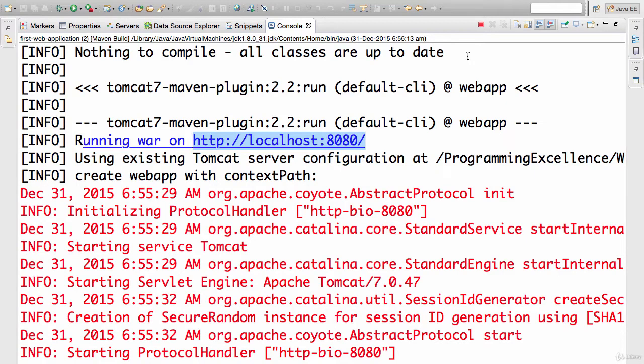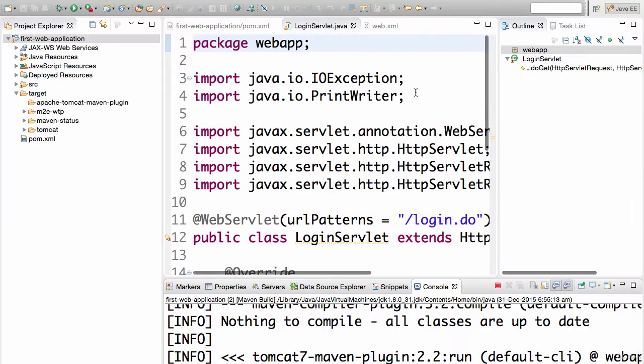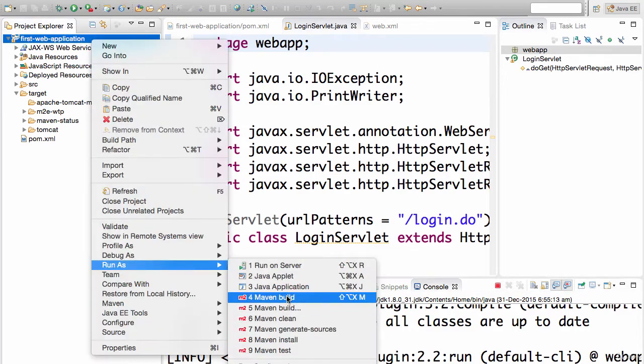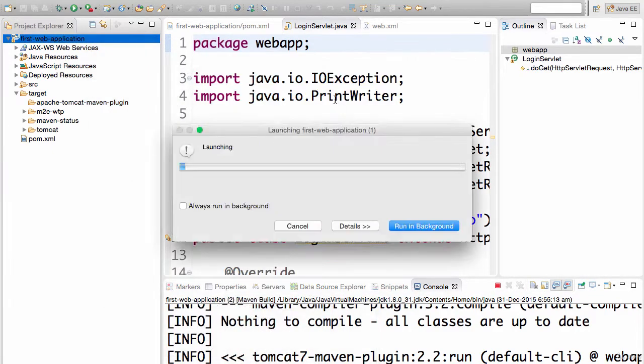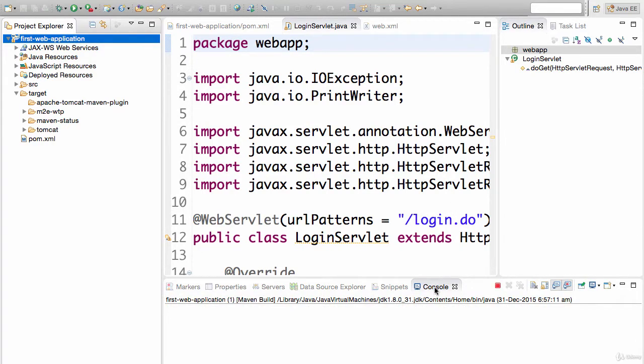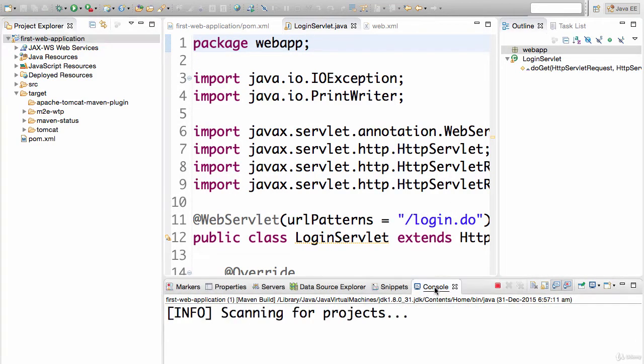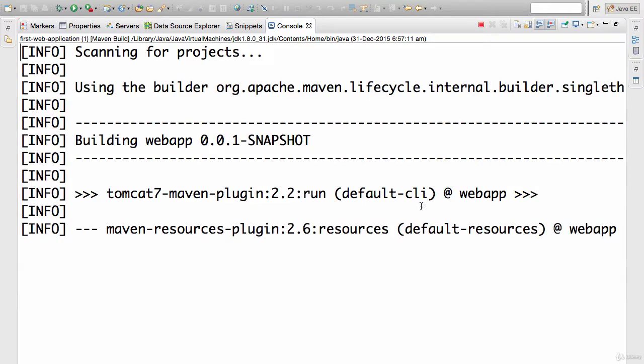One tip which might help you if you get a port already in use exception. For example, my server is already running, so I'll go ahead and run it again. I'll right click, run as mvn build, and choose Tomcat 7 run. This would try to launch the server again. I already have the server launched, but I'm trying to launch it again.